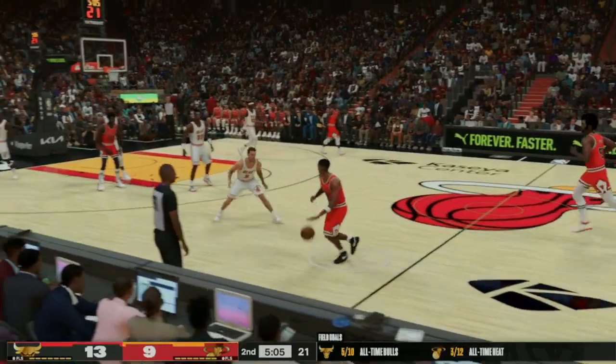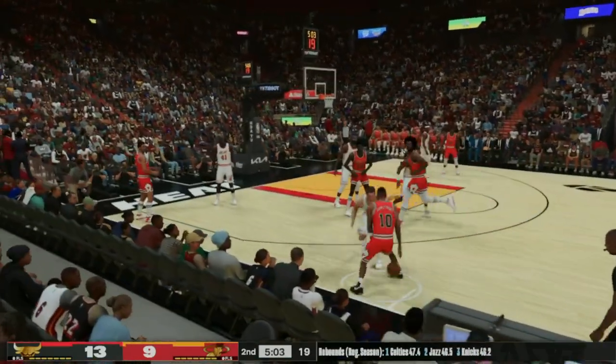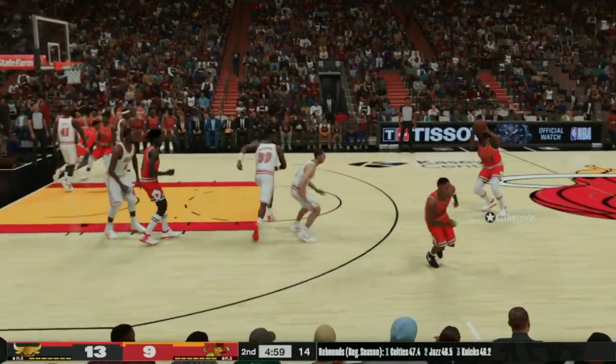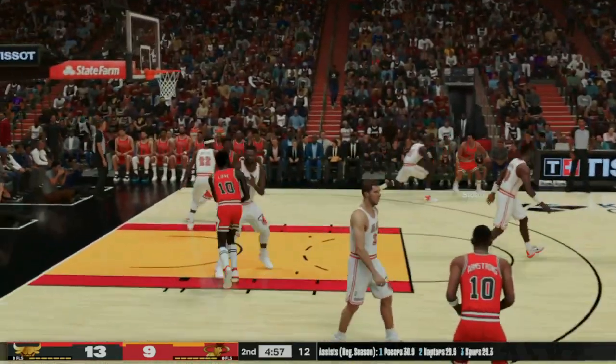Going to be big to get open jump shots and make them. Wade missed a few in the first quarter. If they can start hitting their open jump shots, that'll bring them right back into this game.